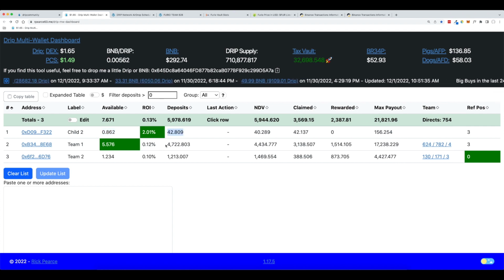day. For this account, we have our team number 1, deposits is 4722, and this is our current available. Same goes with our team number 2, we have 1213 available, and our current available with this is the 1%. It will continue growing until it reaches 1% of this amount. Now the last action hasn't been working for me lately, but it used to show whether or not I claimed or hydrated. We have our net deposits value.